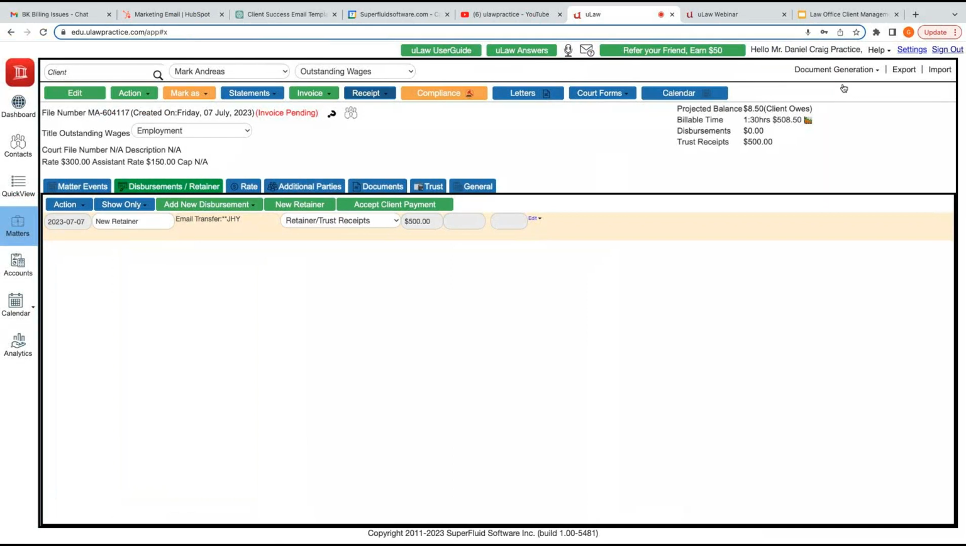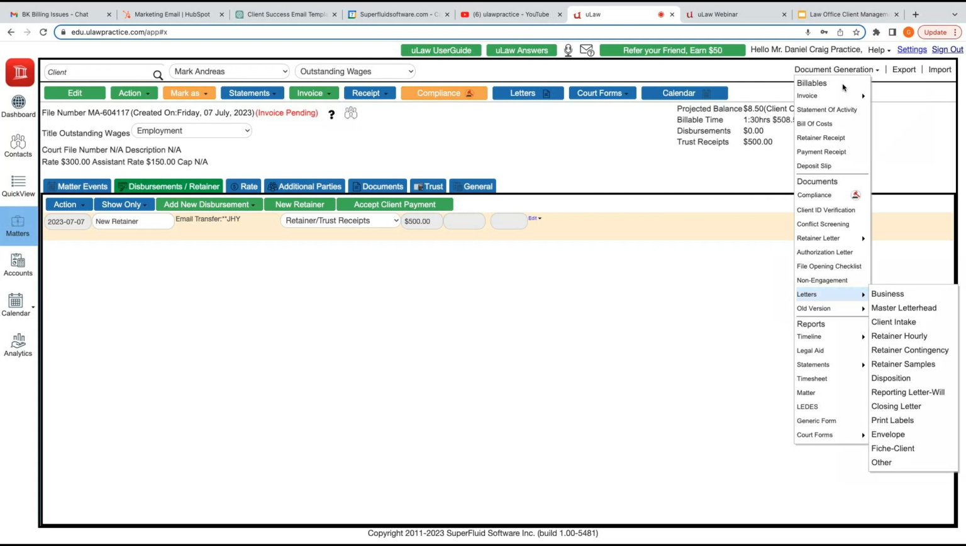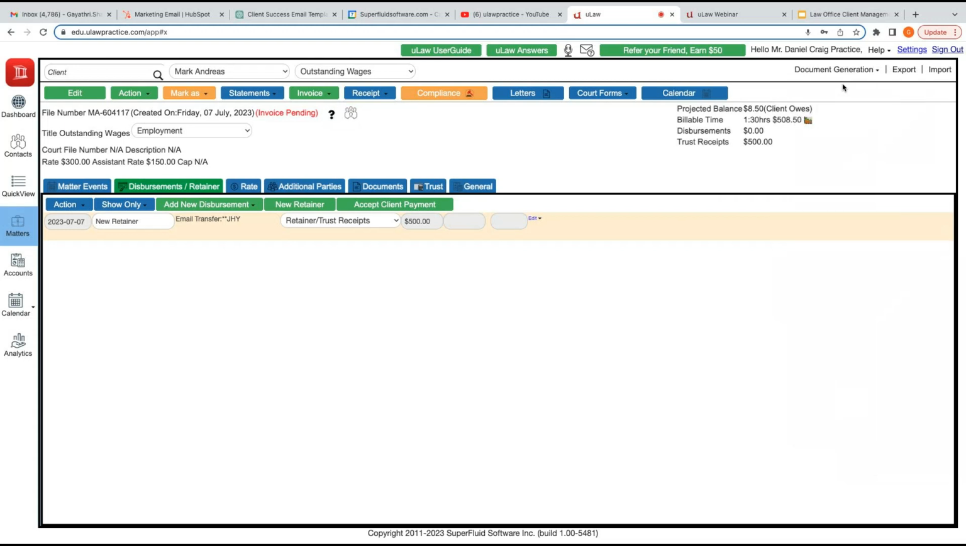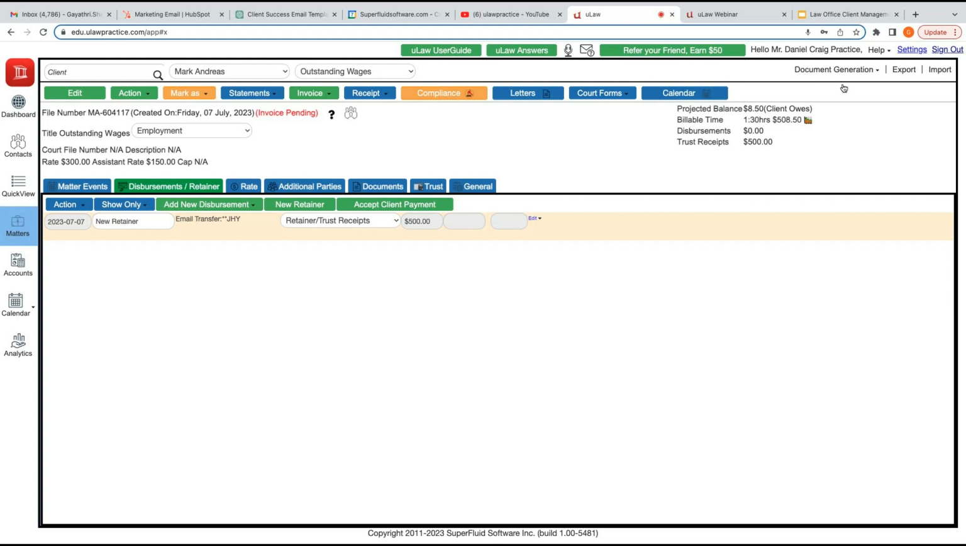Likewise, for the client, payment also works the same way. There are also the statements that you have available here, as well as under the document generation. You have the authorization letter, the file opening checklist, other letters, and the client ID verification. Some things are nicely segregated for you under the compliance tab, saying these are part of client intake, these are part of quarterly statements, these are part of other, and it goes on like that.